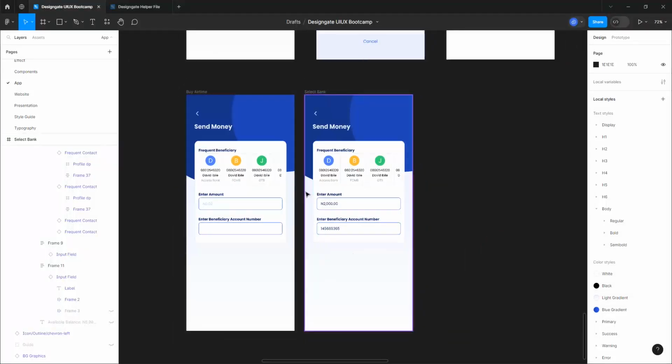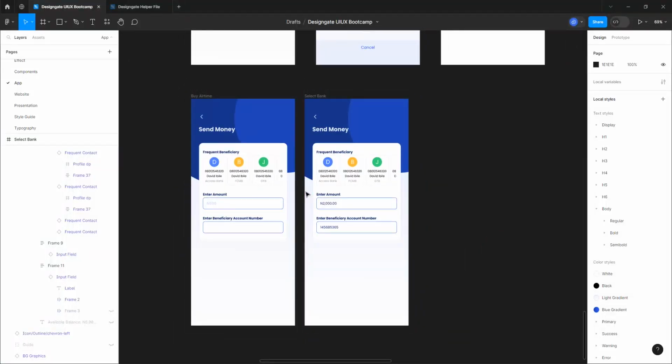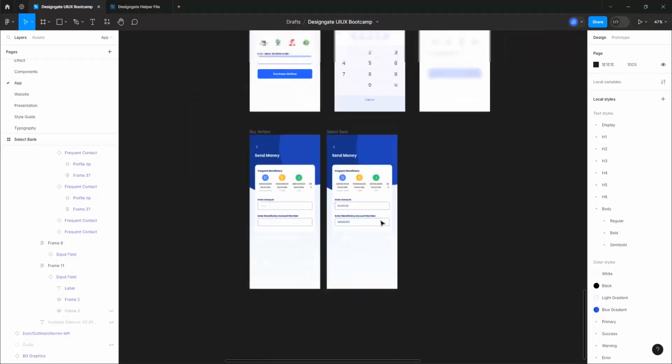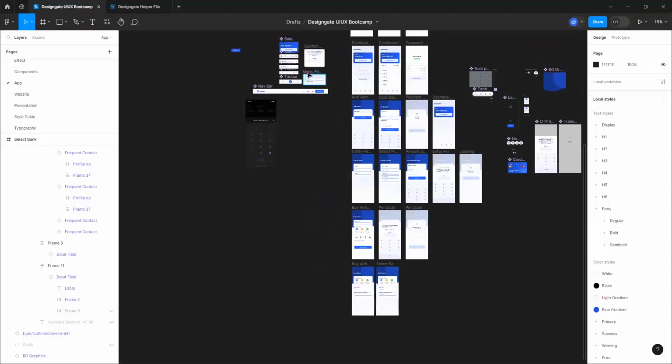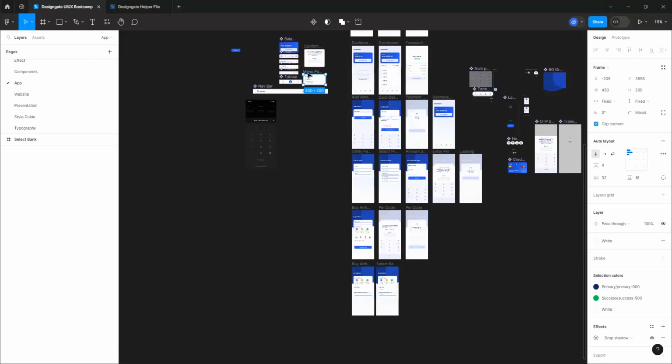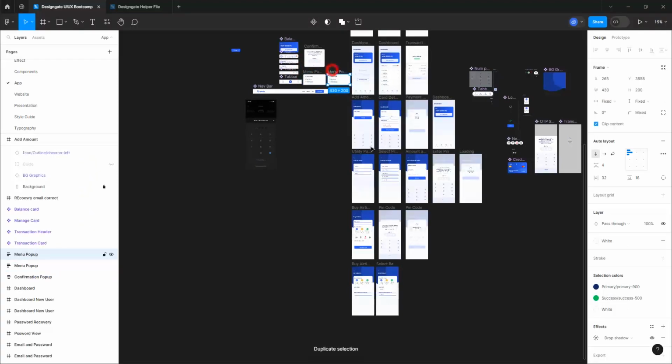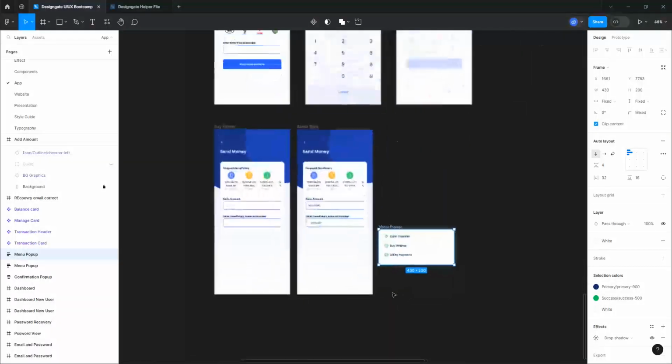And the next thing we want to do is to create a pop-up that brings out the suggested bank account. And we're not going to be designing from scratch. We're just going to go back and pick some of the designs we've done. So I want to pick this guy here. Let me just duplicate it. Make sure you don't convert it to a component yet. Remember that menu pop-up we did, right? So yes, I want to pick it.